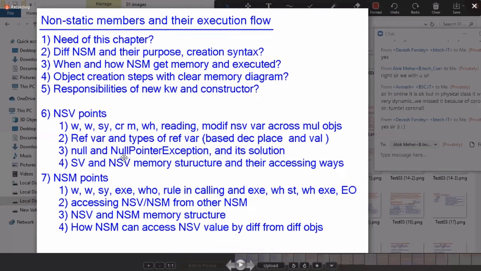Under non-static variable, whatever points are there, I have explained each and every point clearly. So I am 100% guaranteeing you will pass the written test exam, sir. And I'm giving a 100% guarantee that you'll understand any program on the websites. You can answer any question if you follow my methodology. Okay. And now moving to the next section, 6 points completed.